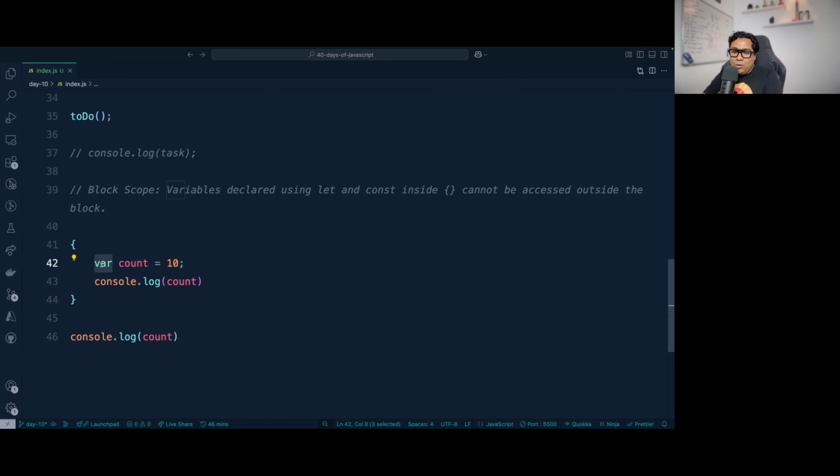Var is always function scope. Let and const are always block scope. What does it mean? It means that if a variable is declared using var inside a function, you cannot access that variable outside. Okay? So var is always function scope. Function scope means it is only accessible inside a function. If it is defined and declared inside that particular function, you can only access it inside a function. So if you do that using var, that is what is going to happen. That's why var is function scope.